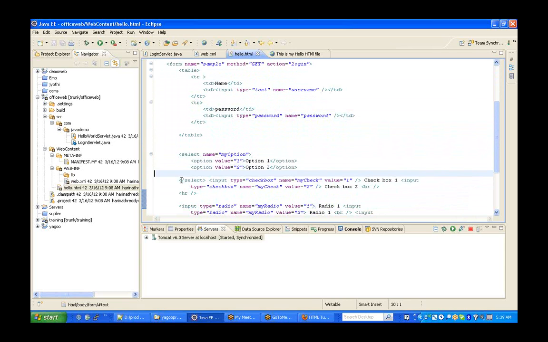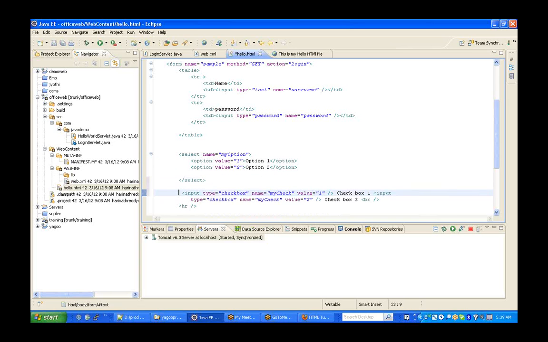Also I tried to explain the other day the selection options, say you need to show a drop down. This is how I show a particular drop down value. See here, select name equal to my option. I gave some name the way I gave username and password on the top. Similarly, I give selection name as my option and give option value equal to 1, option 2 equal to option 2. Okay, so I give this. That's about the drop down.